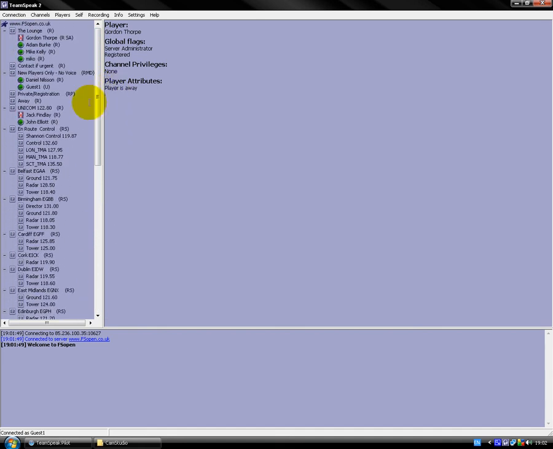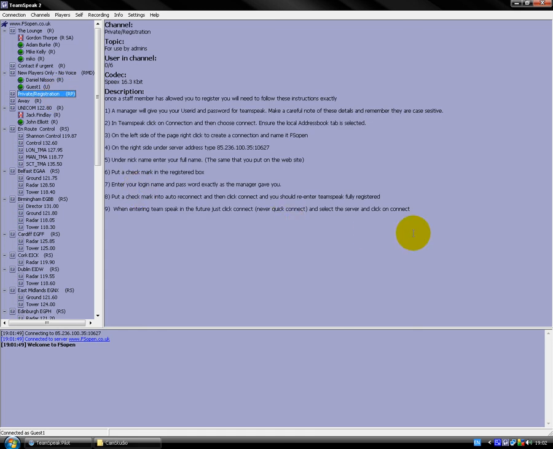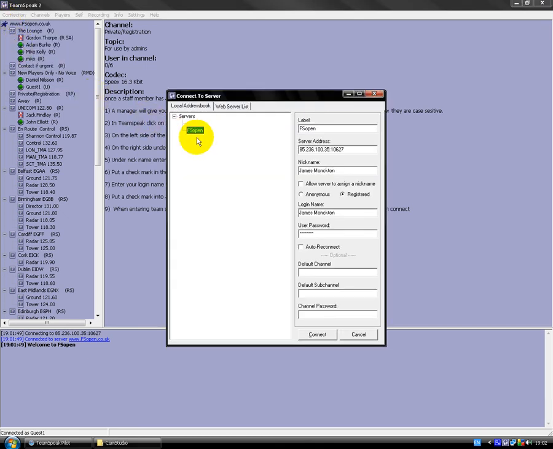There are loads of details as to how to register under the private registration tab, which you might want to look at when you're getting registered, just if you need to refer to anything. There's the server address there, so you can actually come in unregistered, but you can come in with your name. There's some details down the side. All you've got to do is right click, add server, and then FSopen is the label. There's the server address that's on the website. It's also there if you need it.